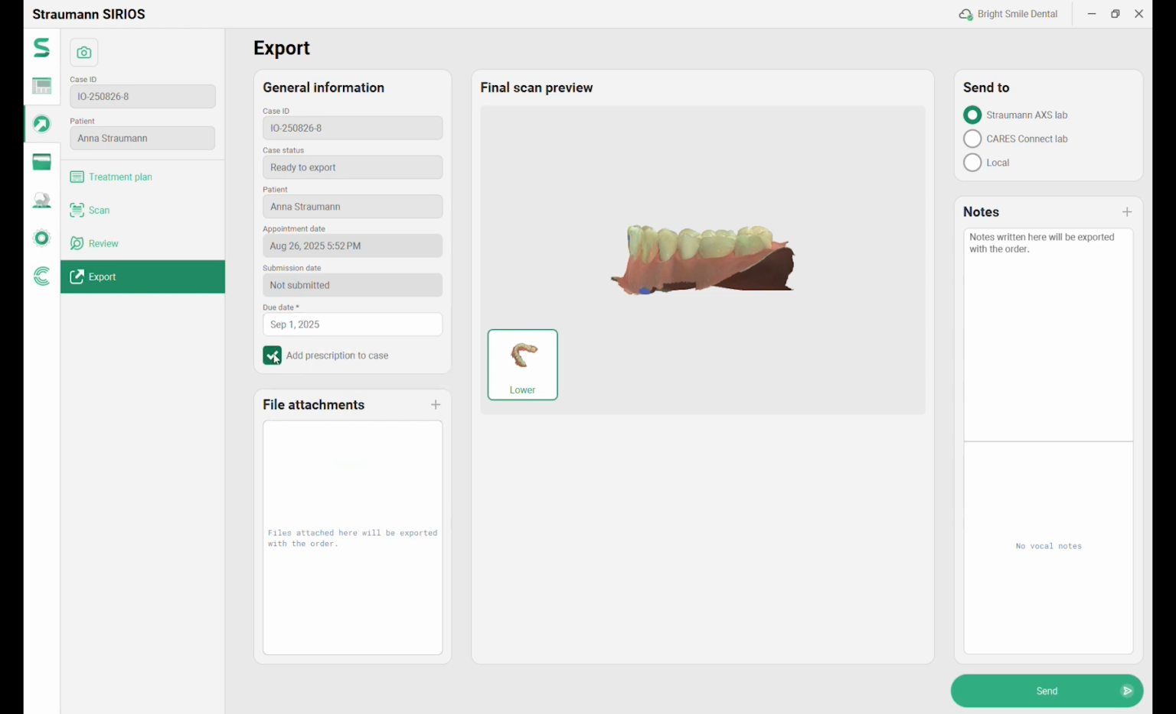Check the Add Prescription checkbox. You can add attachments and notes to your case. Select either Straumann Access Export to share the case with your favorite laboratory, or Local to export the file on your local network. Click Send.